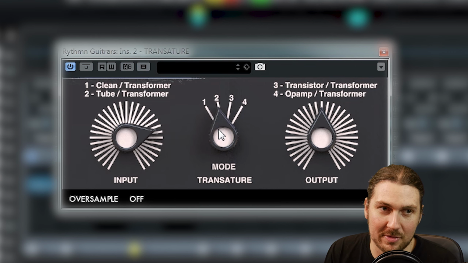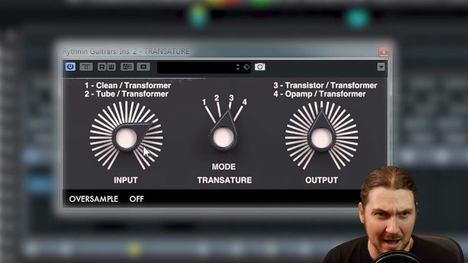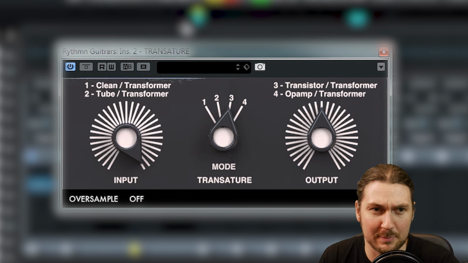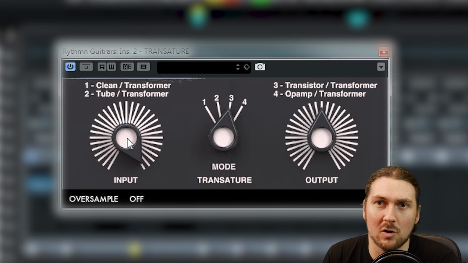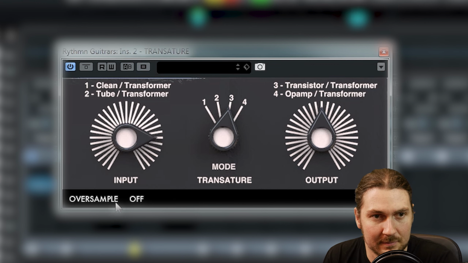Bit more hair on there with the tube. Transistor. Oh, real fuzzy there. A lot more harsh, a lot more of those odd harmonics. Got that kind of harsh thing if you really push it. Could be a really, really cool effect for like a DI'd fuzz guitar thing. Let's go op amp.